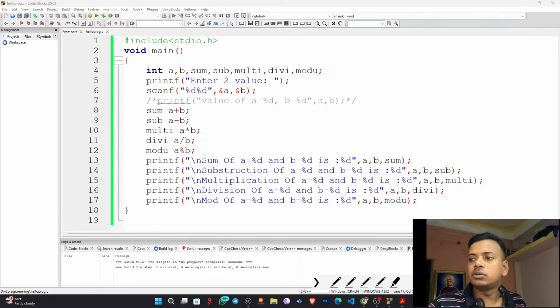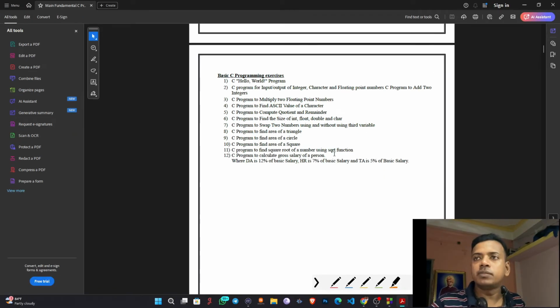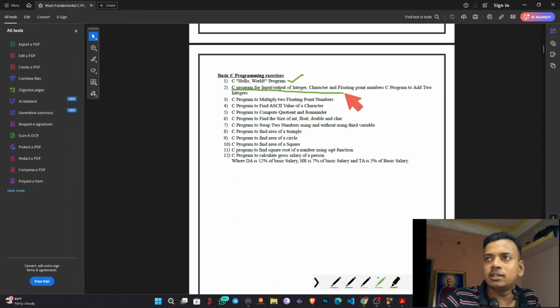So here some programs are there. We already did this hello world thing. We already completed that one, right? Here: C program for input an integer, character and floating point number, and C program to add two integers. I already told you what format specifiers you need to use to print character, float and double number. And this one is another program, maybe I mistakenly wrote it in the same line.